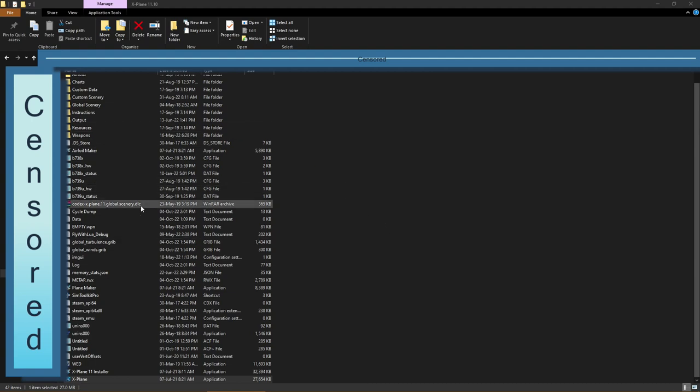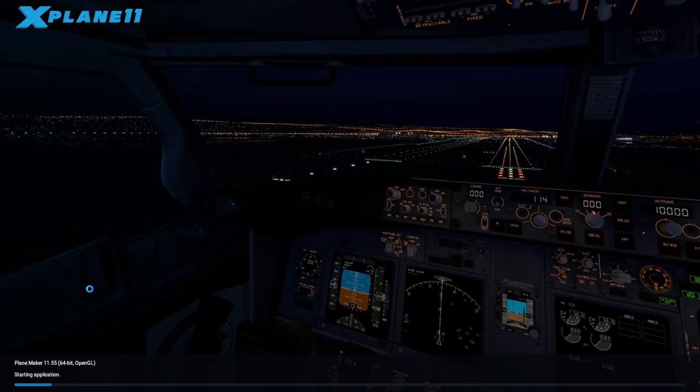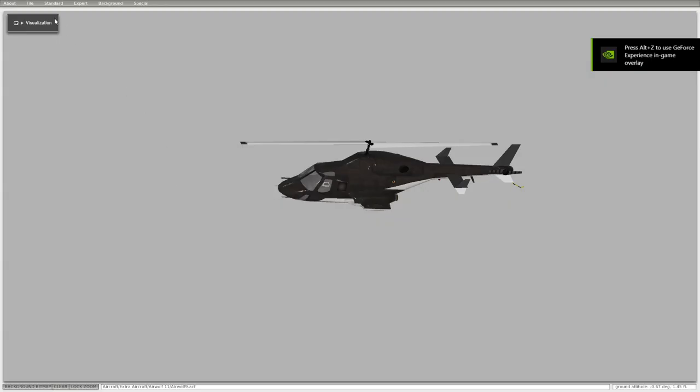So you can see here, Plane Maker is actually in the X-Plane 11 folder. So you just open it up. The lady is already selected, but if it isn't, you go to File and Open.